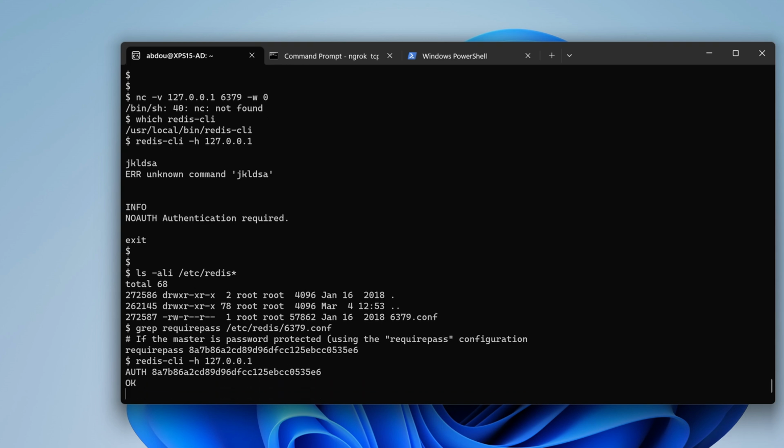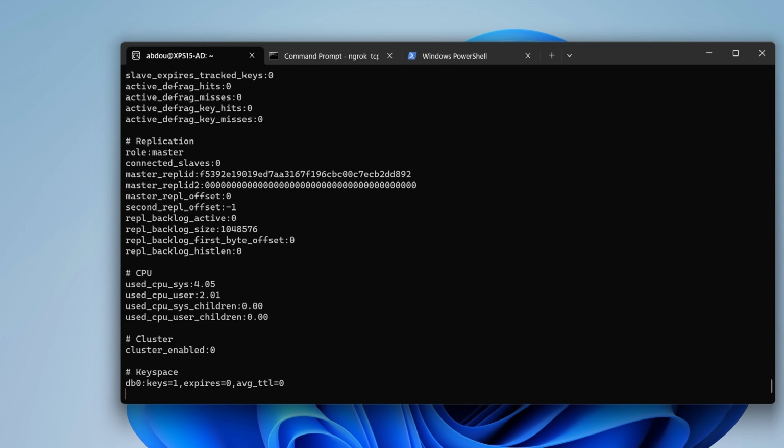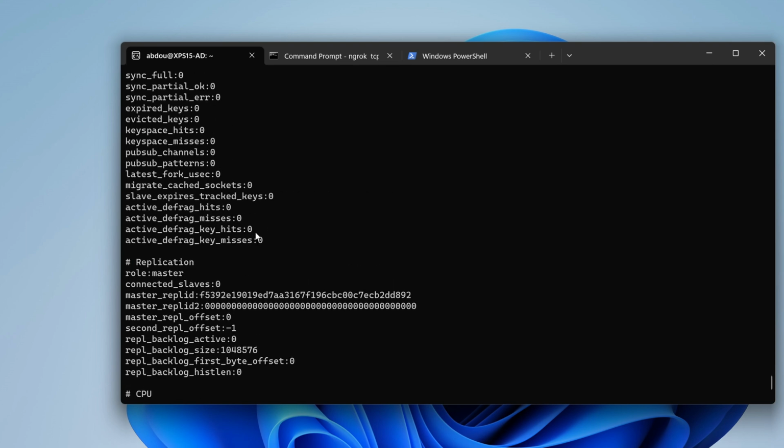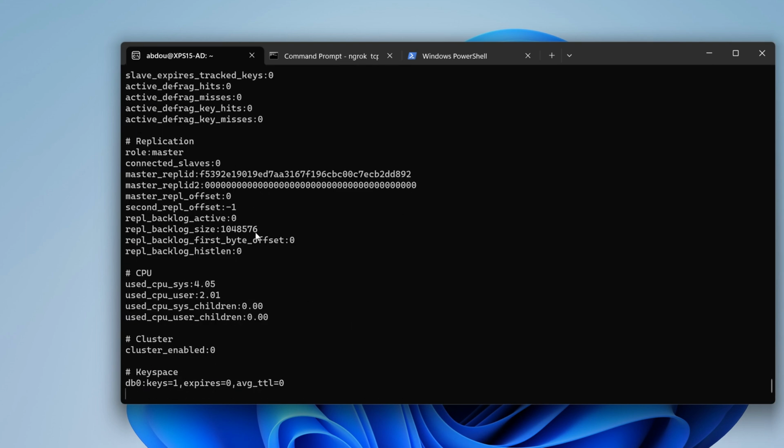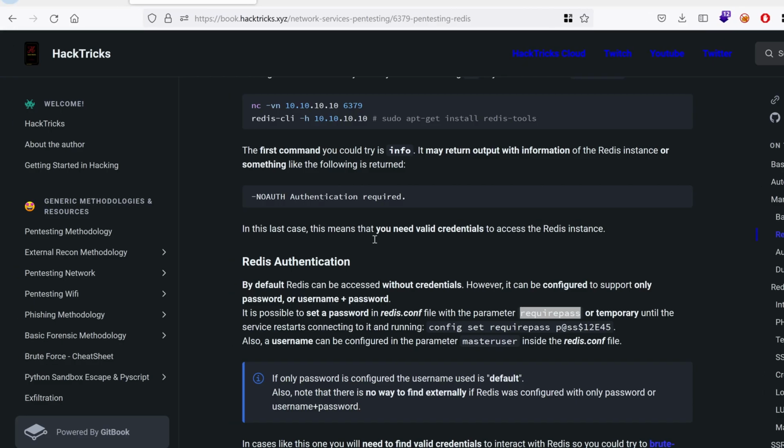Okay. Perfect. Now if I type info, perfect. Okay, we have now authenticated successfully to the service and we are interacting directly with the Redis server. And we have a keyspace here with ID 0. So DB0, I guess. The command is info. I don't recall what it is.